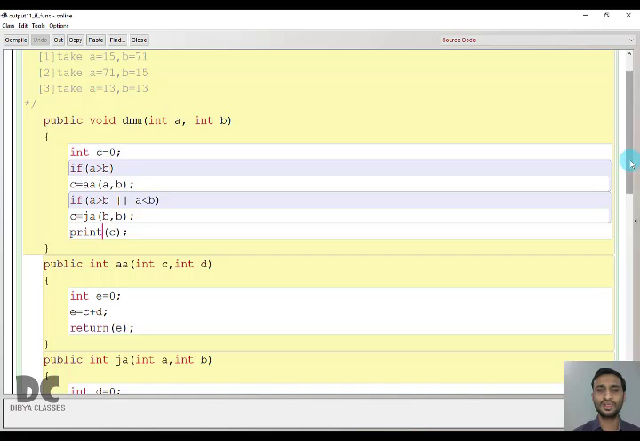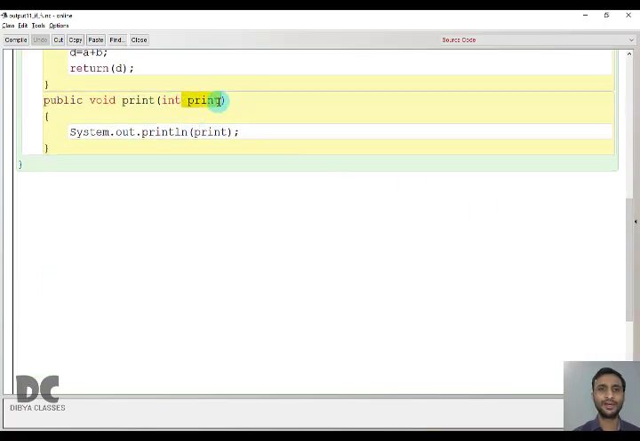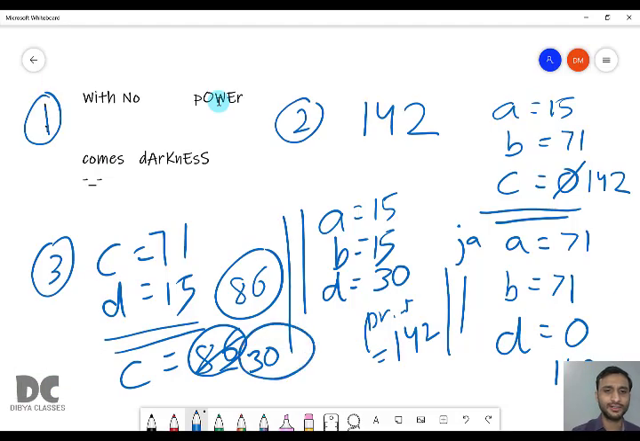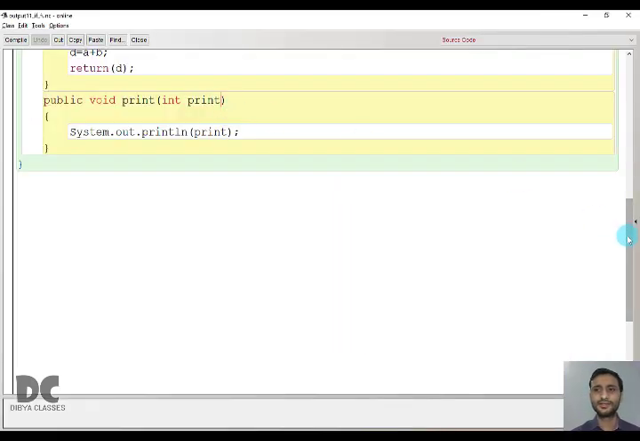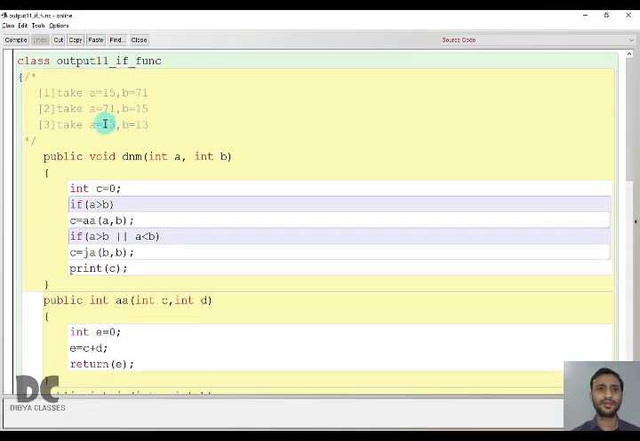So it will call the function print. The print will store the value 30, and it will print. So the answer will be 30. So the first output is 142 and the second is 30. Correct? Similarly, if you take 13 and 13, what will happen? This is an interesting question. A is 13, B is 13.